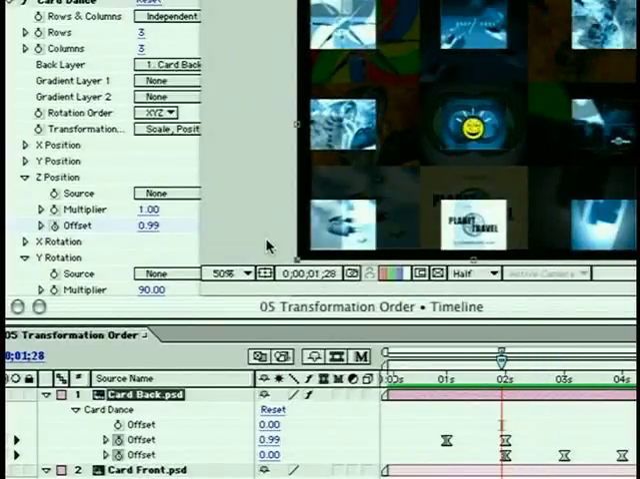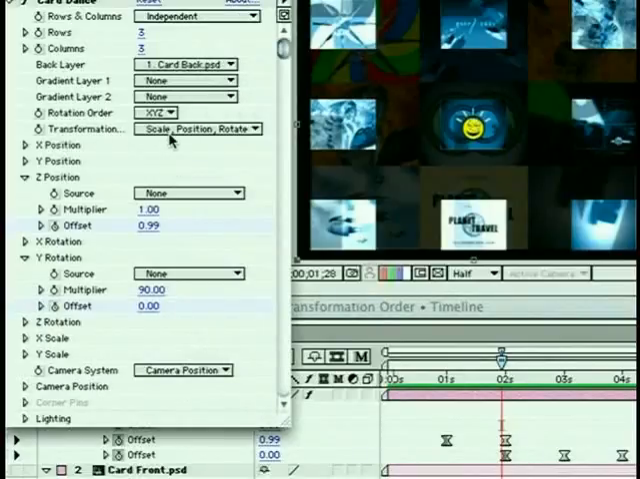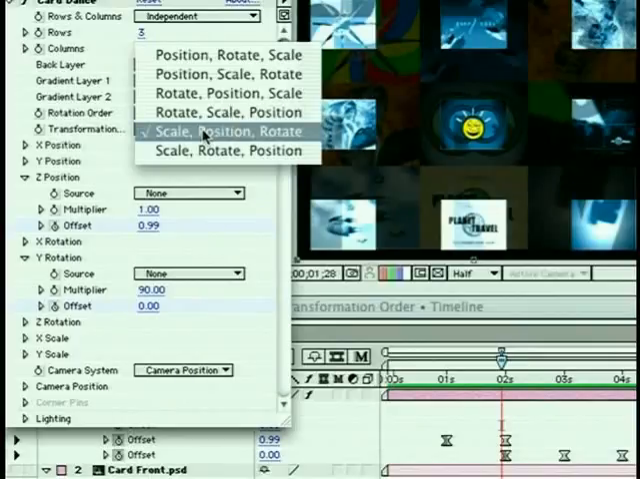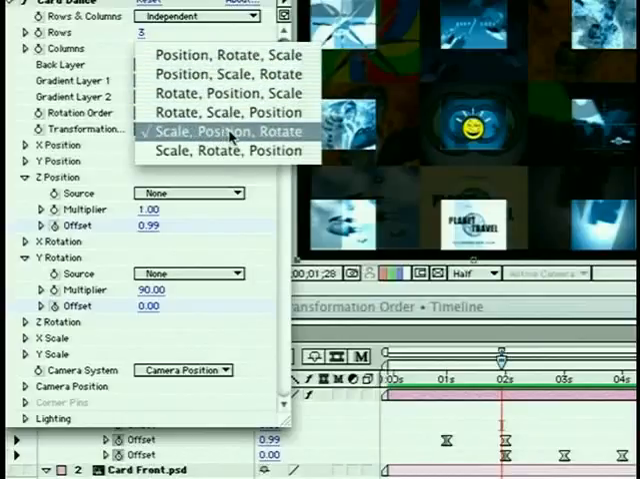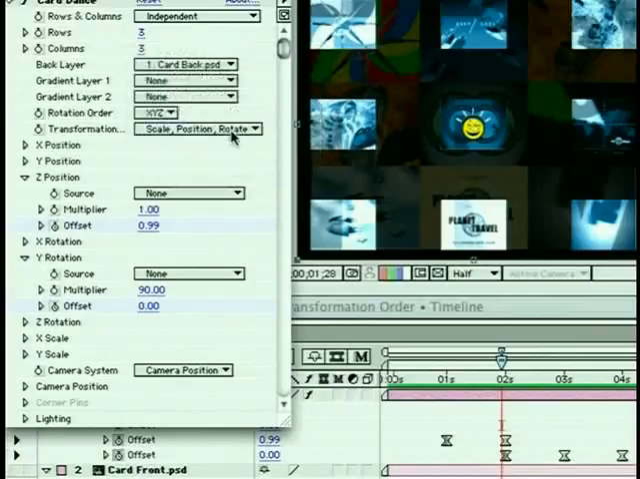So you have absolute control over the transformation order and even the rotation order. Every possible permutation of those things is available to you here in these pop-ups. So if you're attempting to create a kind of an animation and for some reason it's just not working out, you're not getting the behavior that you expect from card dance, try adjusting the transformation orders and seeing if you can actually find a setting in here that will give you your desired results. So that's our basic look at card dance.